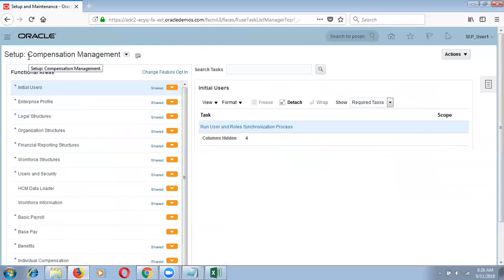Any questions on enabling offerings or disabling offerings based on licensing terms? Any questions?